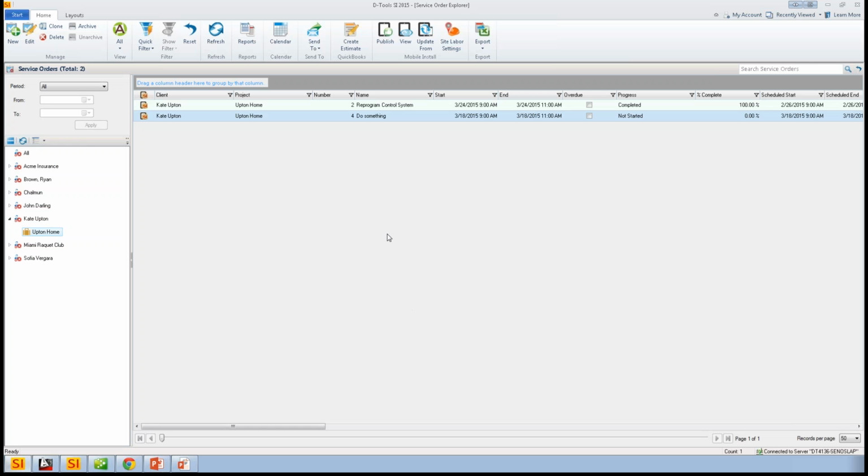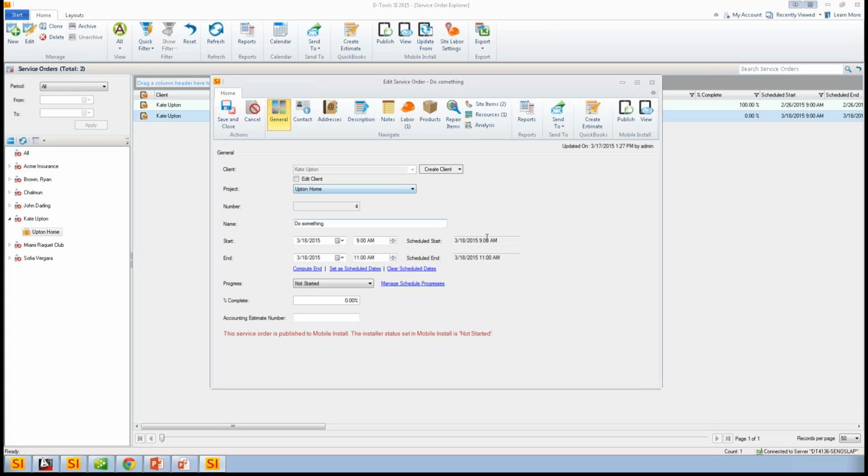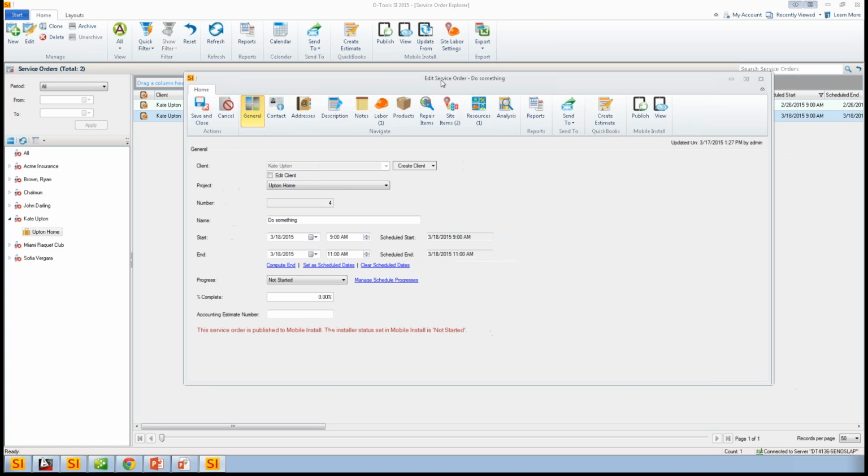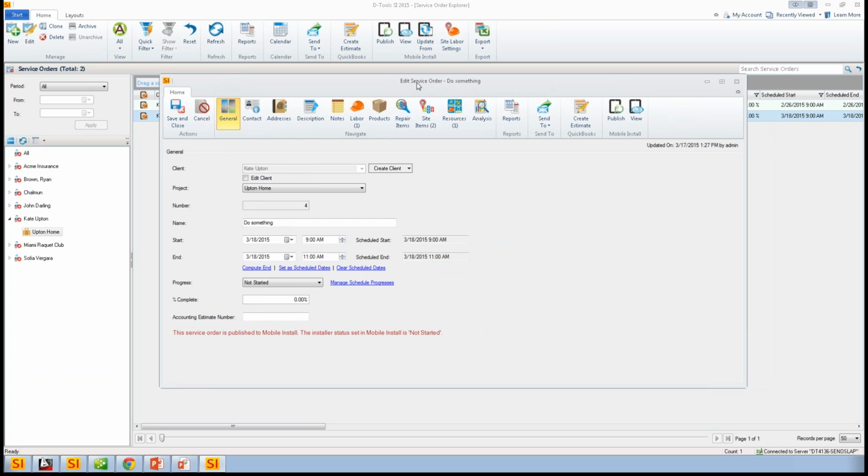Let's go back to here. Let's highlight this and say update from mobile install. Now, I didn't mark it as complete or anything. I'm just being sloppy at this point, but let's open this up. There's a new tab here. I'm going to stretch this interface out just a little bit. Site items. They weren't there before because they didn't exist before, so we weren't showing it.